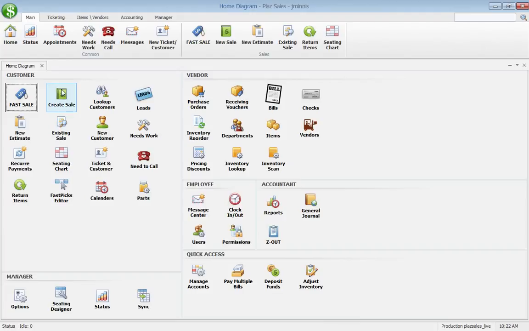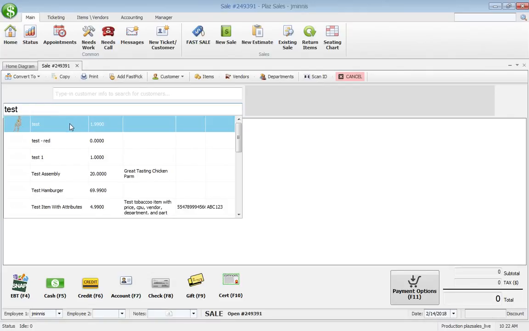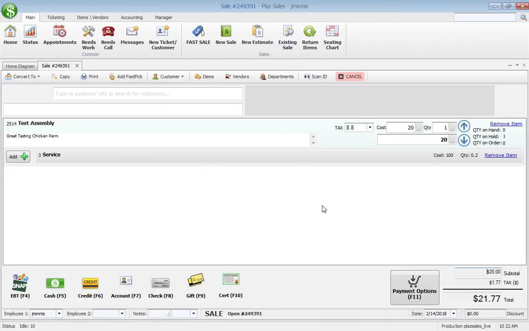Also, we have a secondary sale called Create Sale. Similar to the first sale, but it's just more traditional, where you just add items, and you can also scan in items on either of the sales with the barcode scanner. So that way you can do barcode items. And this is an assembly, which you can do on the other sales as well, but the assembly has additional items inside of it.